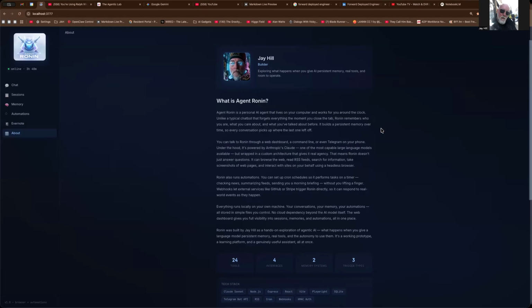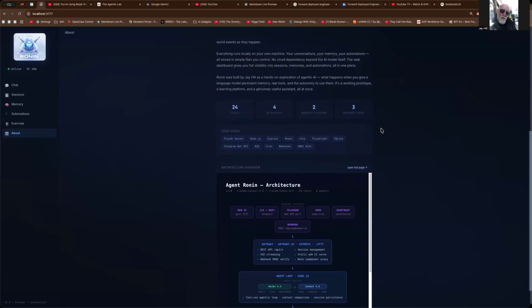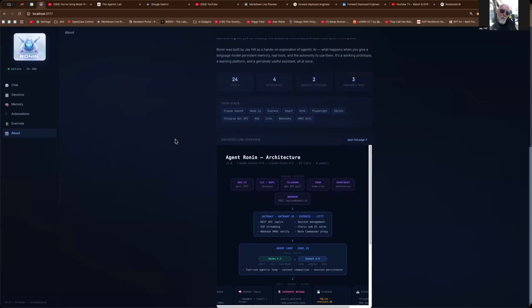If you want, you can pause this here and read through all the Agent Ronin descriptions, 24 tools, 4 interfaces, and whatnot. The tech stack is here, explaining what I put together. And it's a fascinating thing to work with Claude Code, because if you have an engineering background, which I have for 30 years, you really know how to architect a system, but it's nice to bolt on this super brain to help you execute what you want to do.